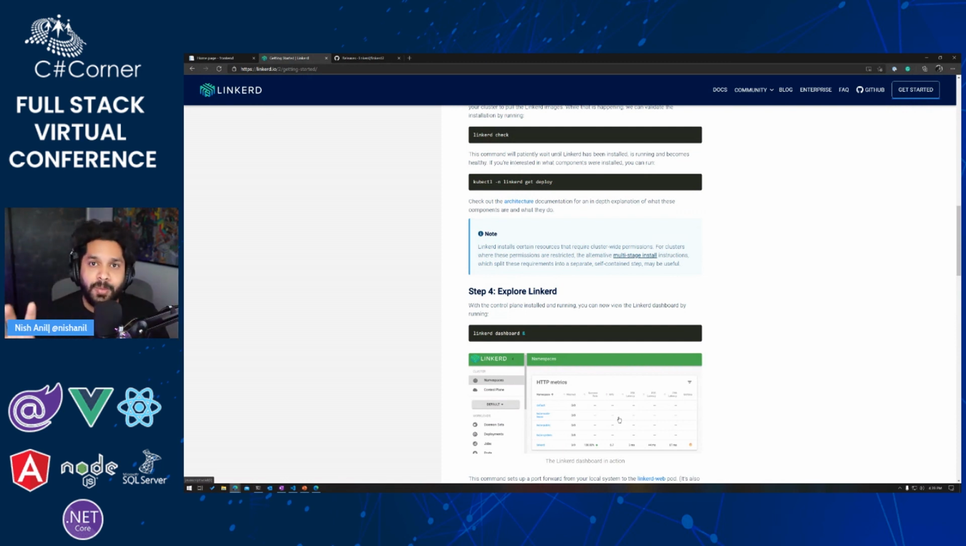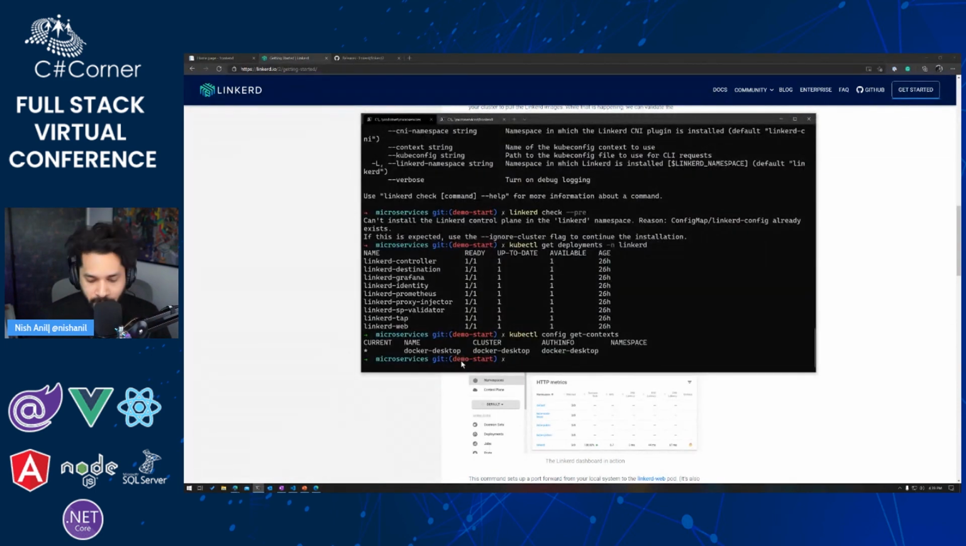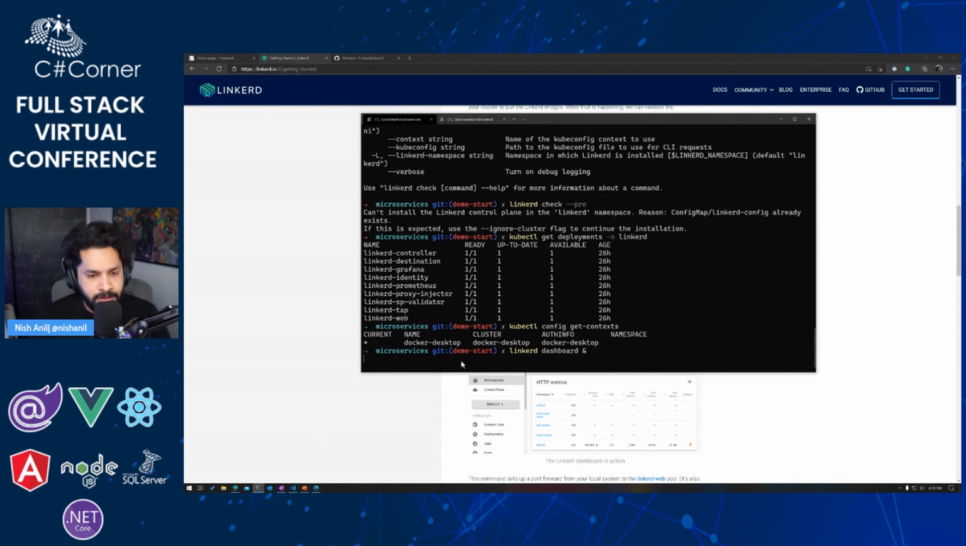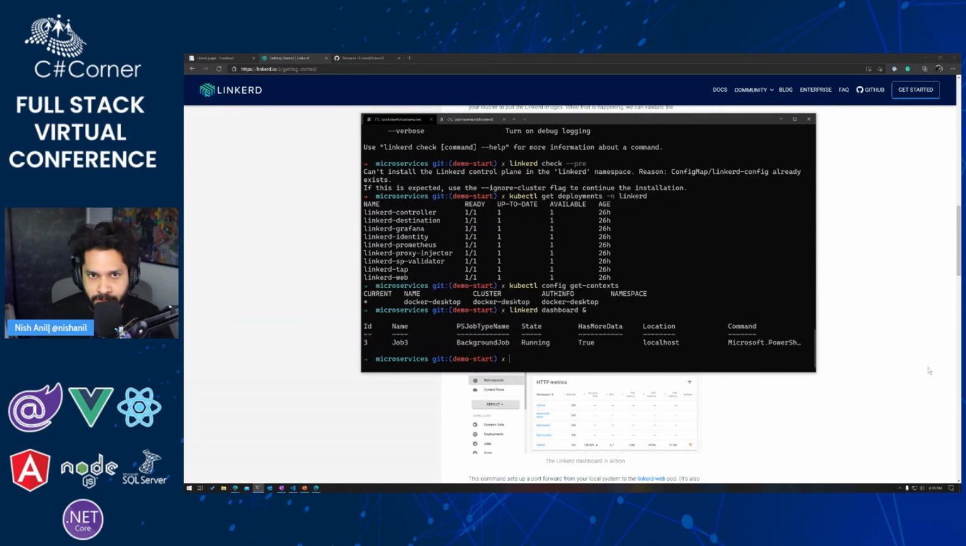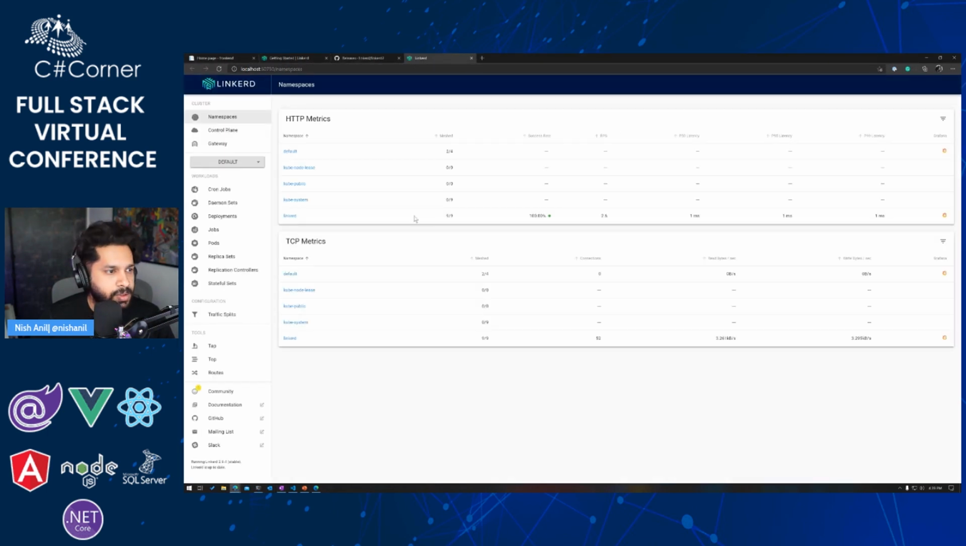of looking at how many services are running, which is what I'm going to show you next. If I go here and say linkerd dashboard. By the way, you don't have to worry about these things. I have documented all of it, so if you want to try this out later, you can. Okay, give me 1 second. I need the dashboard. Okay, there you go.